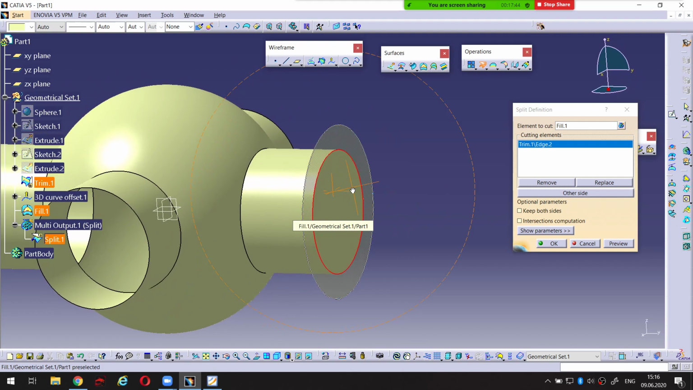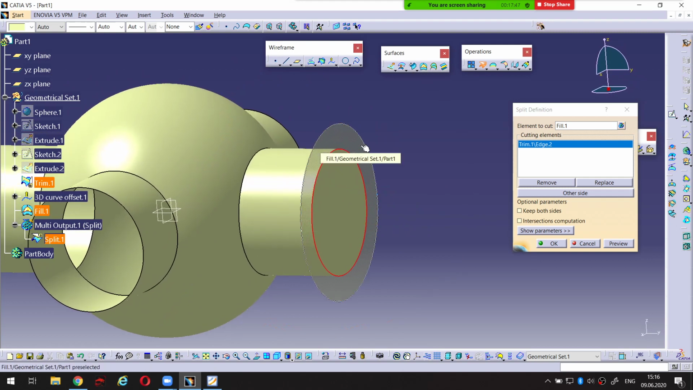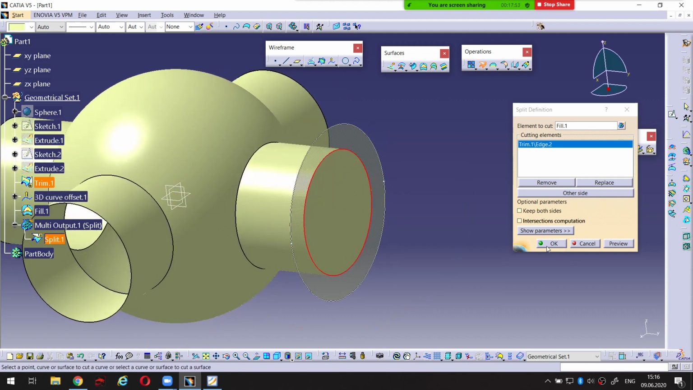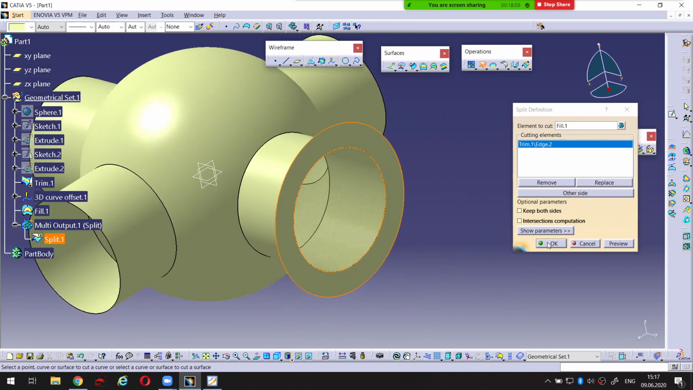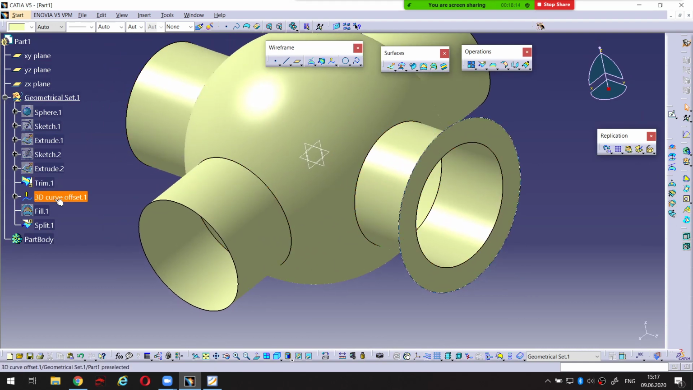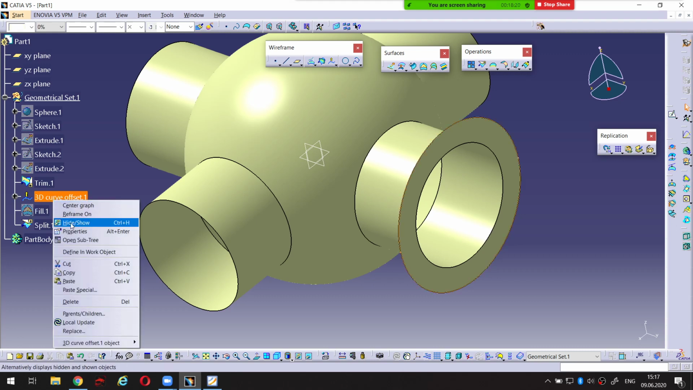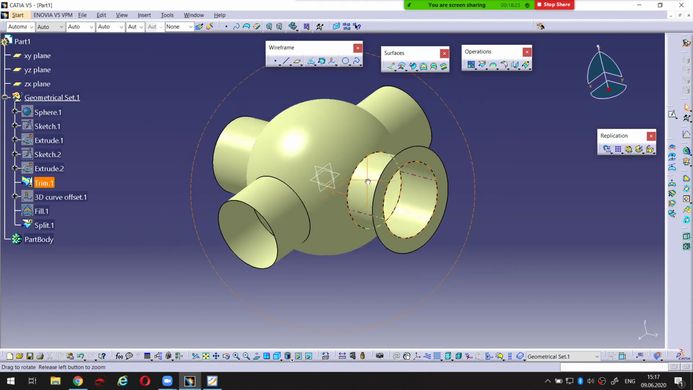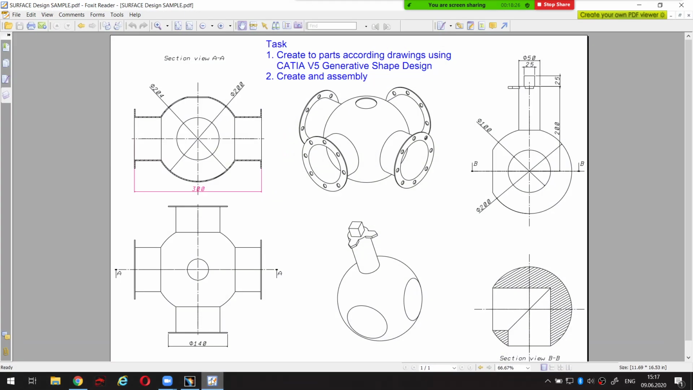here, as you can see, the outside which I need to keep now is transparent. That means if I click on OK, this side, transparent side, will be disappeared. Okay, so that's why I'm gonna click here other side button, which is this one. Okay, and now the result is OK for me. I click on OK, and I probably right click on this 3D curve offset on my tree of specification and make it hidden, just like this. So what is next?